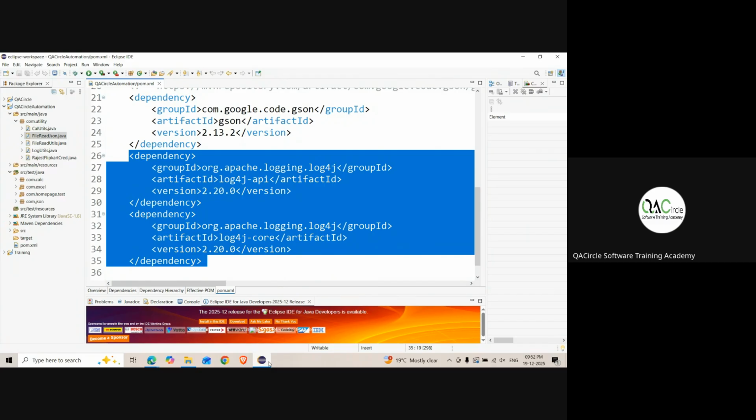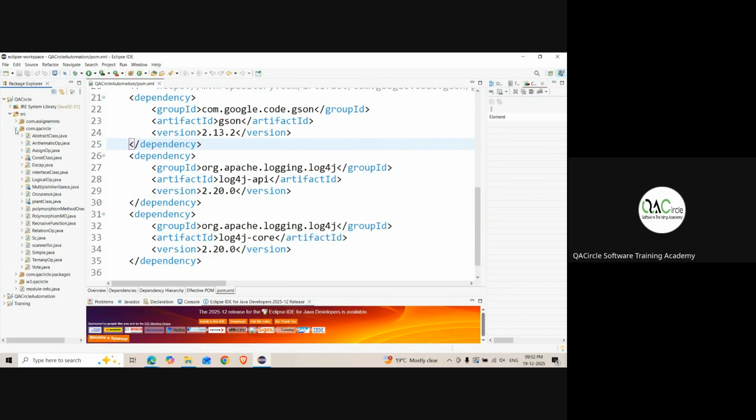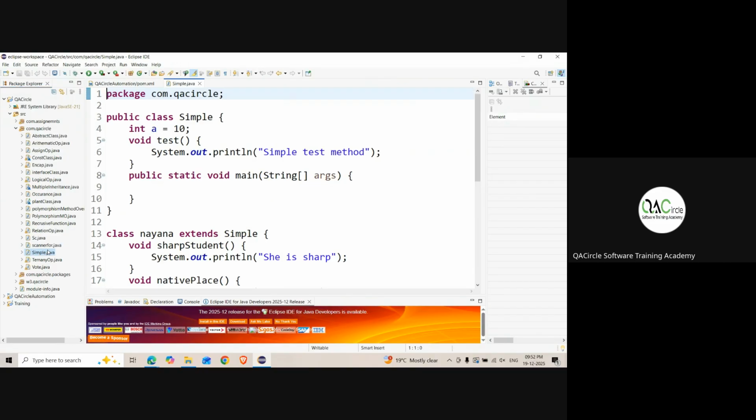Now, you might be wondering what exactly is logging, why it is essential, etc. For that, let us go a little back and understand. Any example. Okay, let me just run a simple Java, something like that.